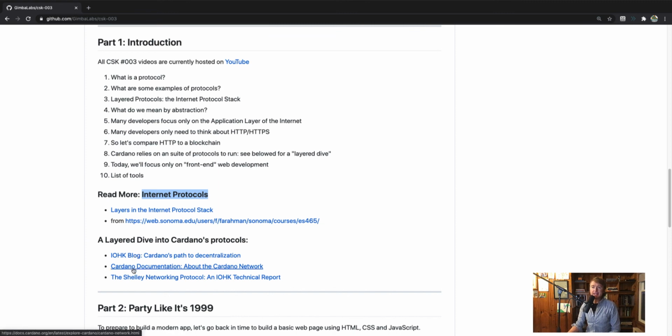Here's 3 layers that you can dive into to learn more about Cardano's protocols. You can read a blog post that takes just a few minutes to read. You can read Cardano's extensive documentation that's getting better and better every day about how the Cardano network works. Or you can go even deeper and read about the Shelley networking protocol itself, okay? There's a lot of amazing research out there in Cardano land.